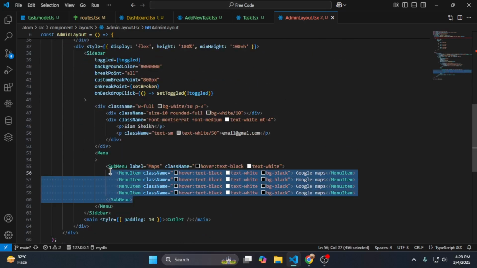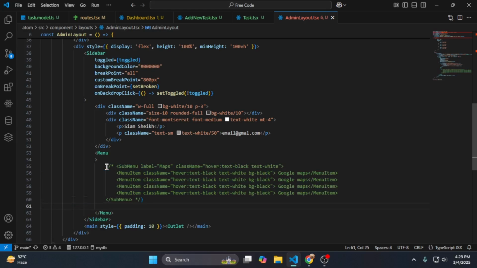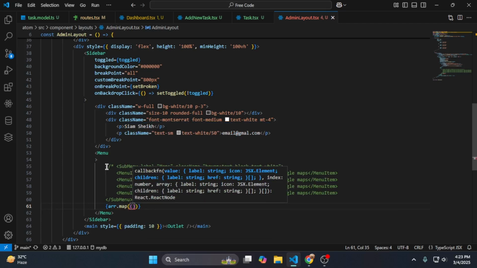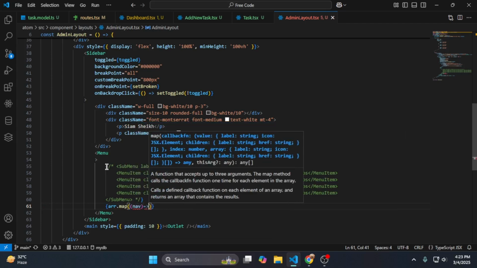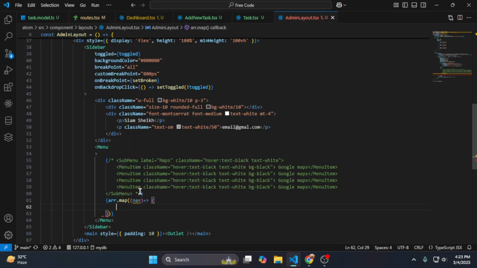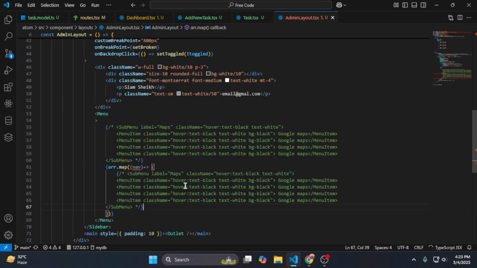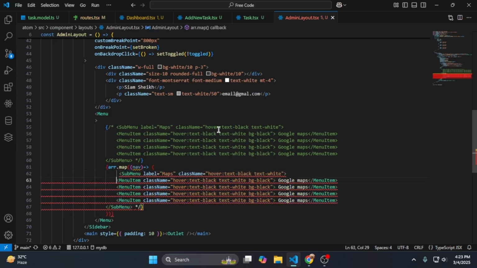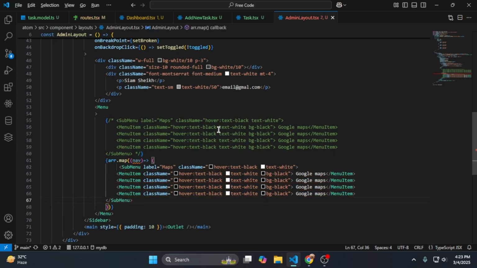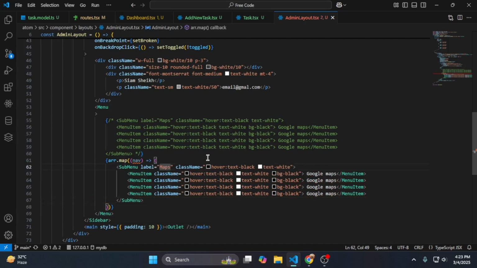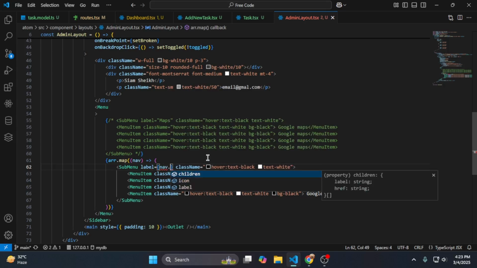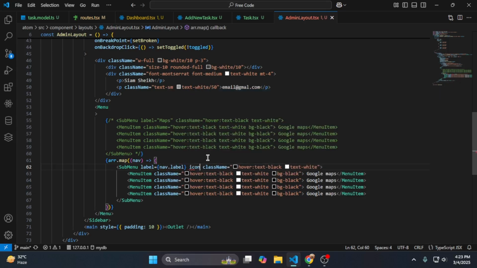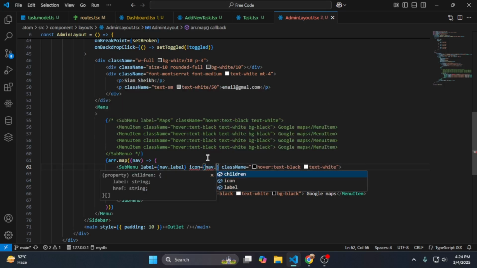To use it, I simply comment out that code and come here: arr dot map. I take a map, which is something like nav. That gives me a nav, and here I export it. Now I have to copy that submenu. I just copy that submenu, and that is the submenu actually. Now the label of this map or submenu is nav dot label, and I can use an icon here, right? So the icon is nav dot icon.